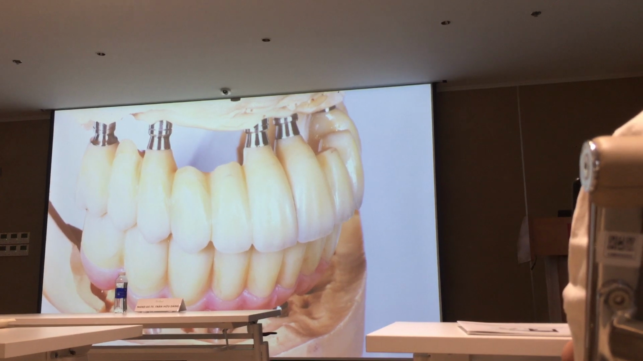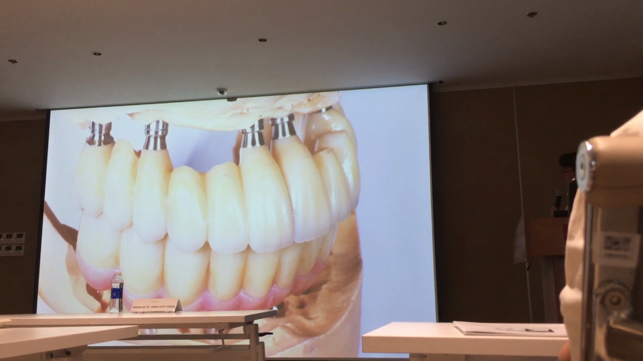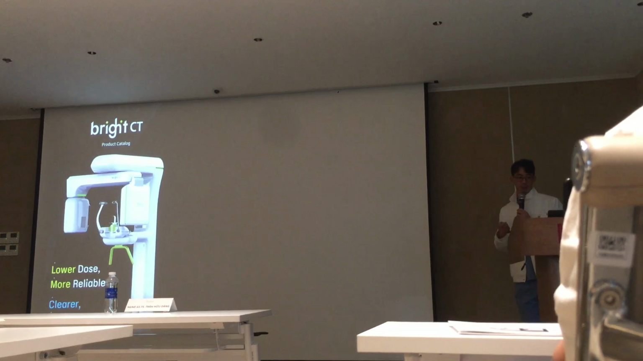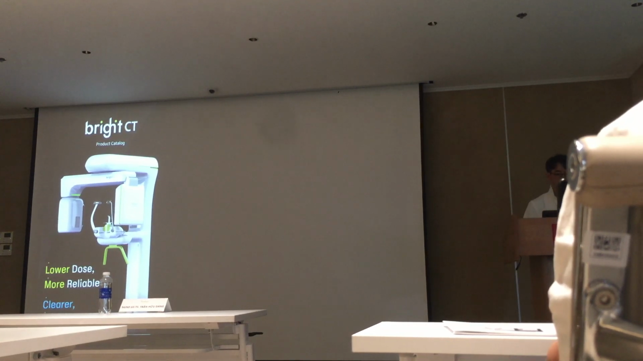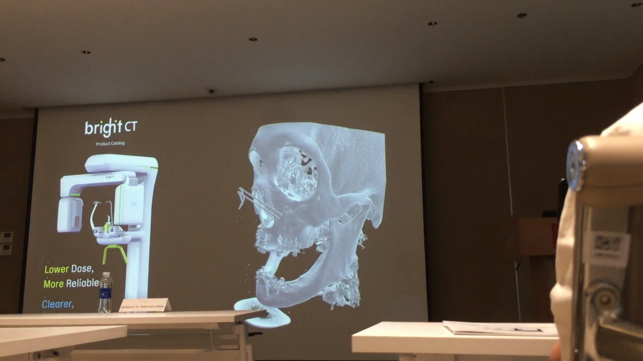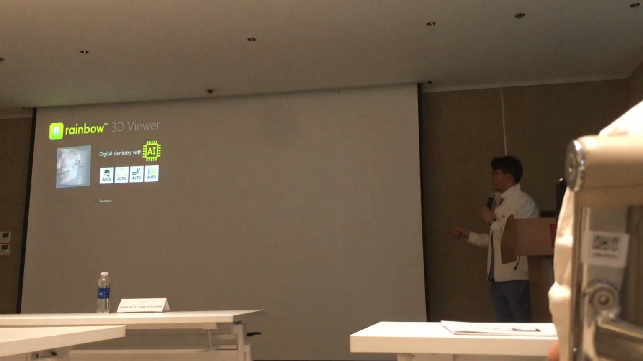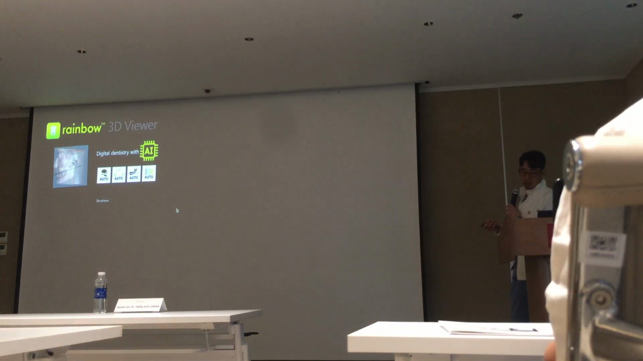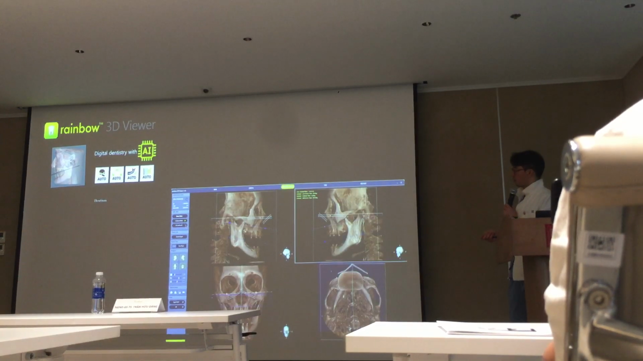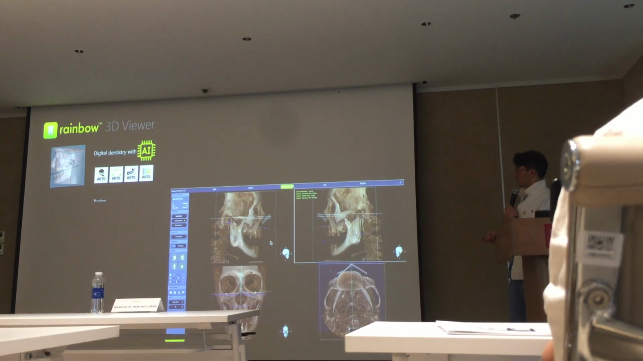So to do this type of case, first you need an accurate, precise, clear CT scan. You take the CT scan and you design your prosthesis with the CT data. As I said, you send the CT data file into Rainbow 3D Viewer, and then you can get the occlusal plane.